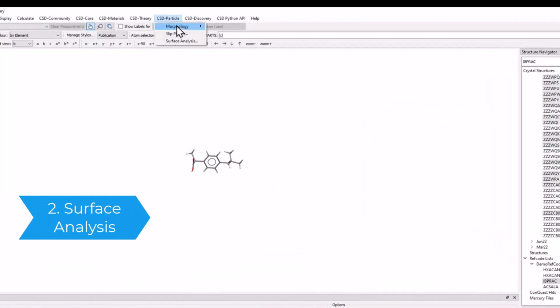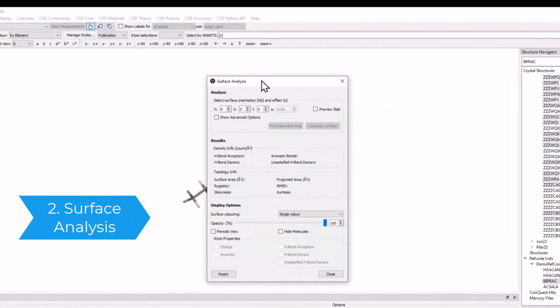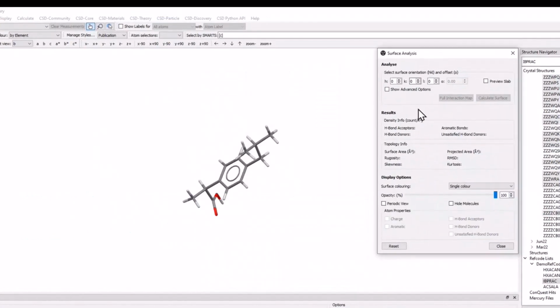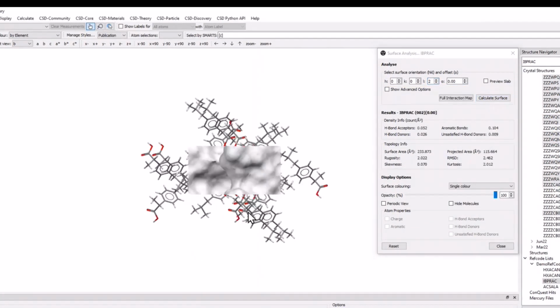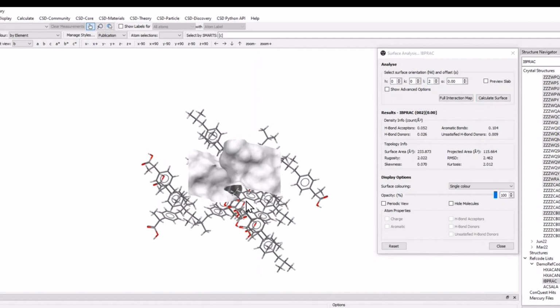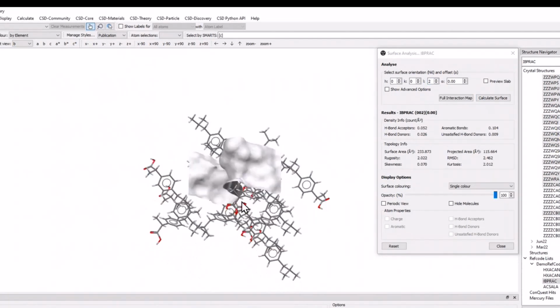What you can do is go to surface analysis, and this dialog pops up, and you can input your HKL values. I'm going to go for 002 to start with. I'm going to leave the offset as 0, and I'm going to hit calculate surface. And as you can see, very quickly we get a resulting surface.